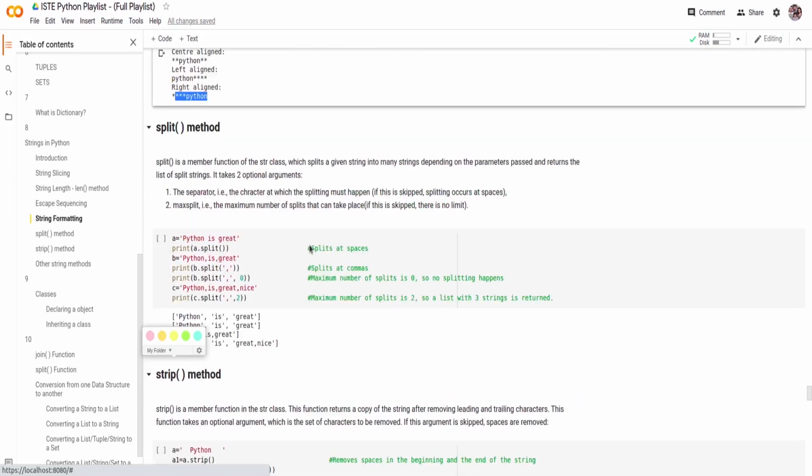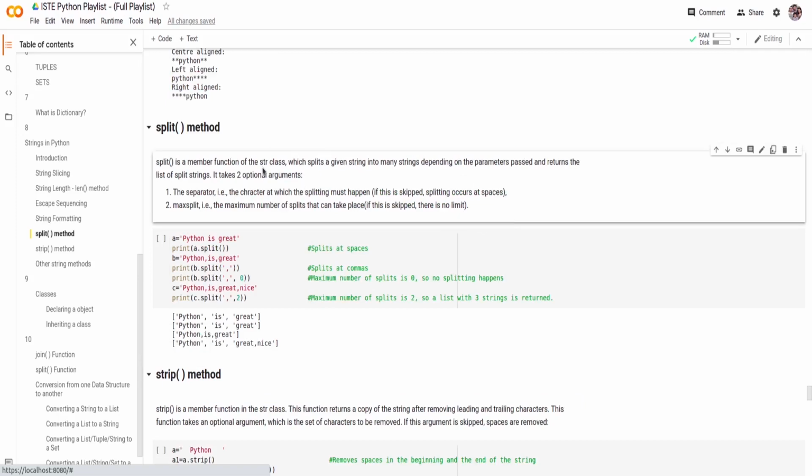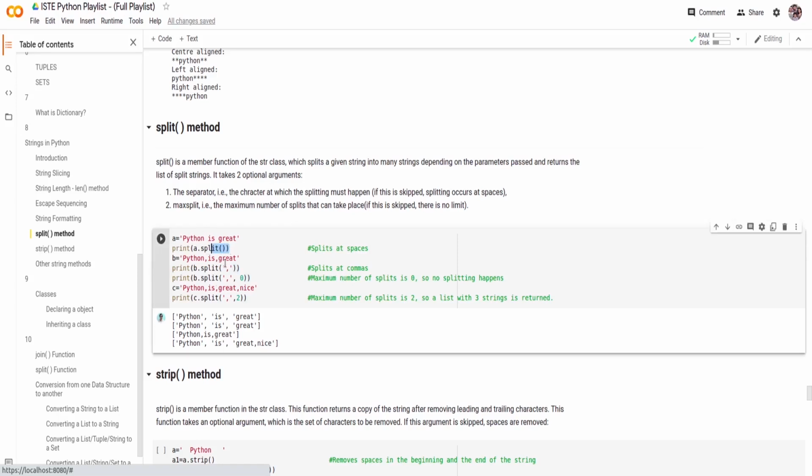Now next, let's go over the split method. So the split method is used to split a given string if you are given the separator, as in what character should be used to divide the string, and the maximum number of splits. Those are the two optional arguments for the split method. So if you don't give any input to the split method, it will just split the string and print out Python, is, great. So it makes a list from the string, where the default separator is a space.